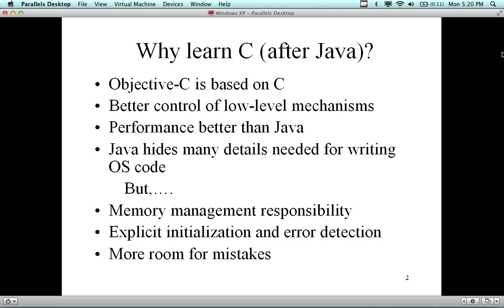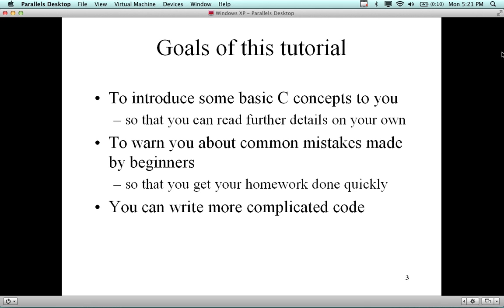Explicit initialization and error detection is something that we get in Java that we don't get in C. We have higher level libraries in Java, higher level libraries in C++ as well, and Objective-C. So we have a little bit, but not as much, and I'll go through that. More room for mistakes in C. Yes, the more lower level you get, the more room for mistakes and issues, because now you can use pointers, now you can use all sorts of different things like alloc and malloc, and you can basically allocate and get yourself into a memory leak or something. And I'll talk about that today as well.